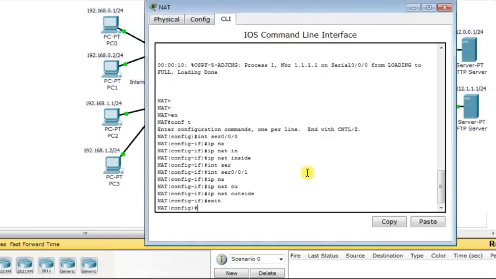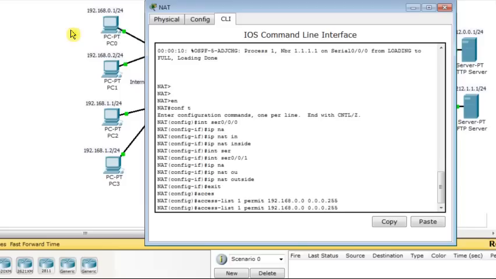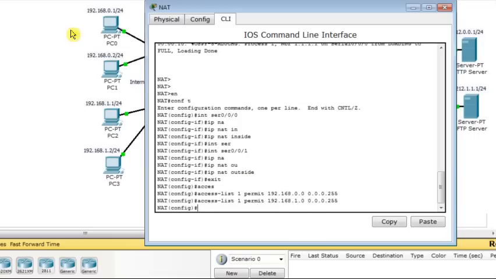I need to build an access list. Access list number one, for example, permit IP address 192.168.0.0 with a wildcard mask 0.0.0.255. I will need to add a second entry in the access list number one. Of course, this is a standard access list. Okay, I add a second entry.